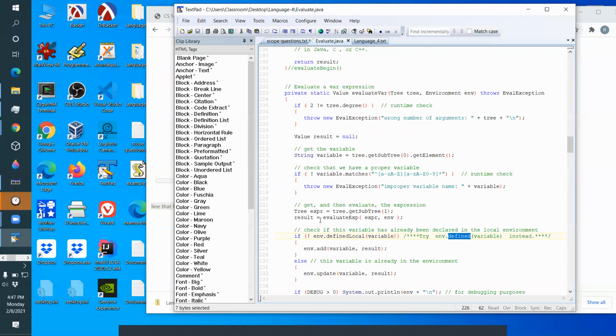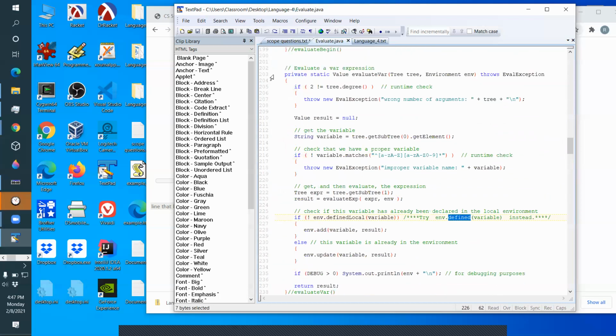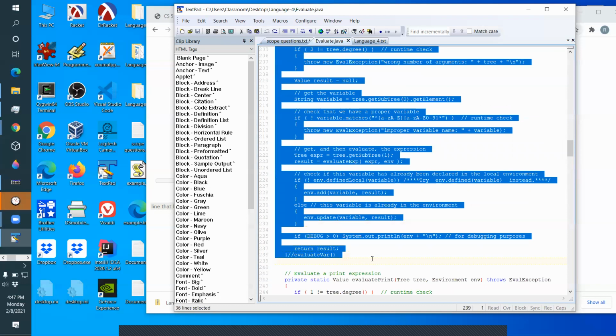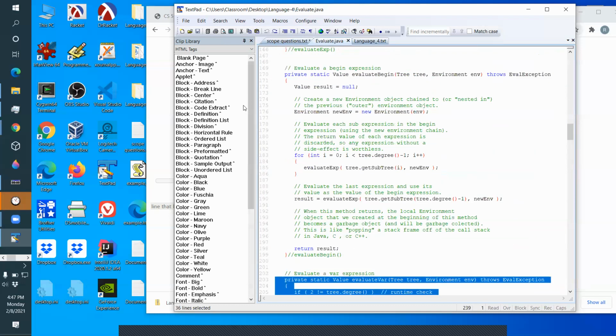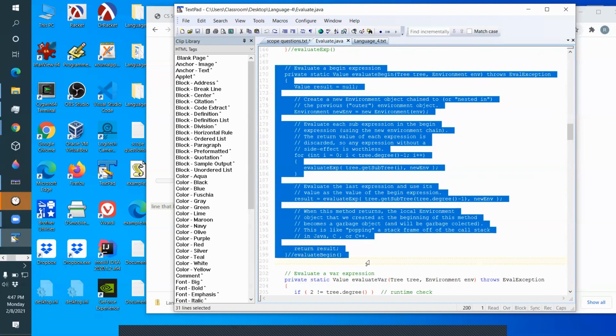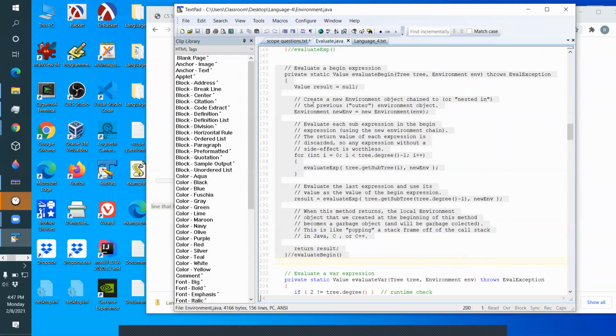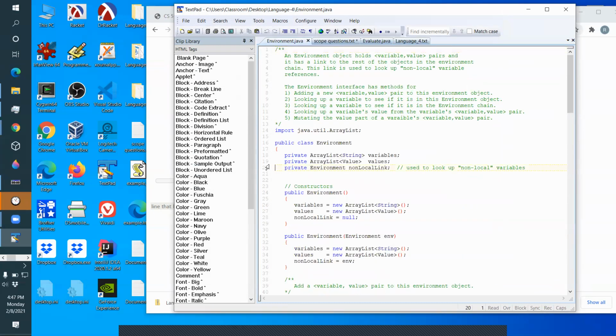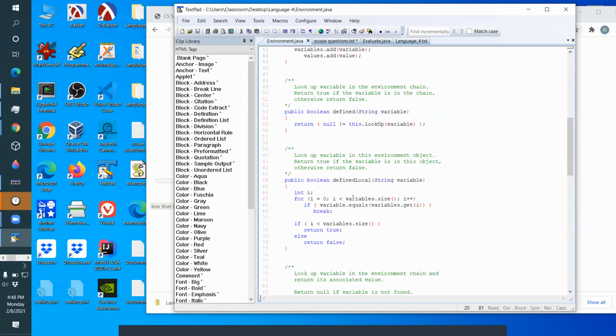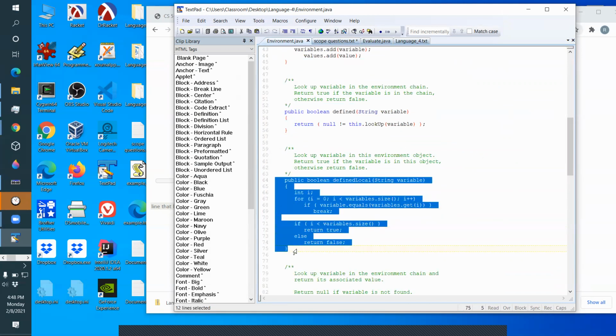So the only difference between language 3 and language 4 is there's that change in var, there's this new begin, and the environment itself is a linked list now. The environment is a linked list. And it's got this new method that lets you ask, is the variable local? Or has it been defined.